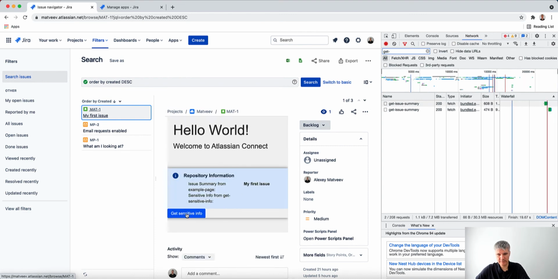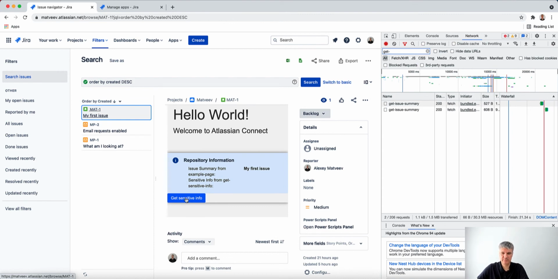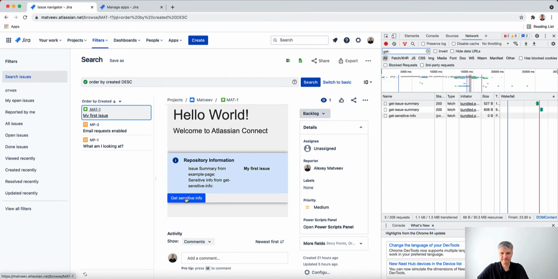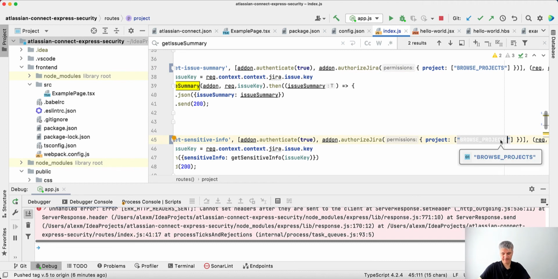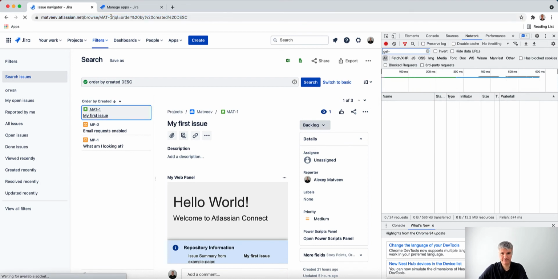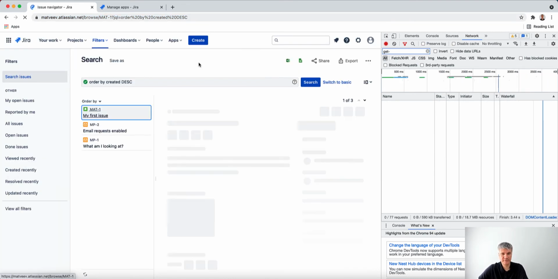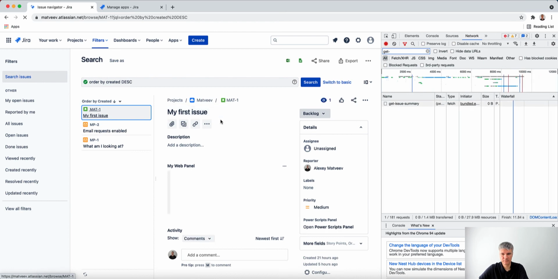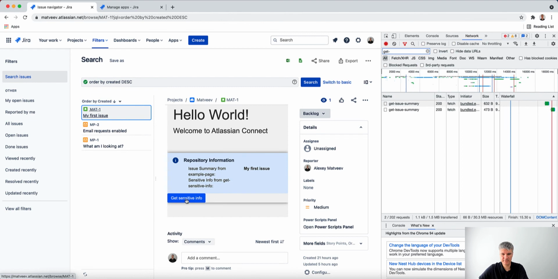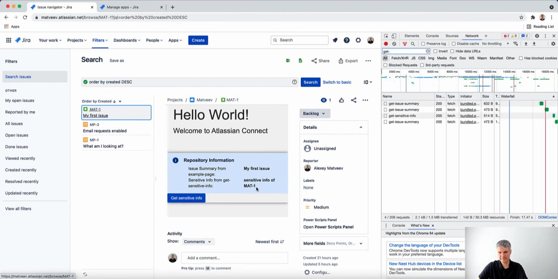Yes, we got the summary. Okay, let's push get sensitive info, and then we got the sensitive info. Let's change a bit our example. Let's say that we can get sensitive info only if the user has edit issues permissions. Over here, edit issues. Okay, let's see how it works. Let's refresh the issue. We get issue summary. Now let's push get sensitive info. Yeah, we get this sensitive info.